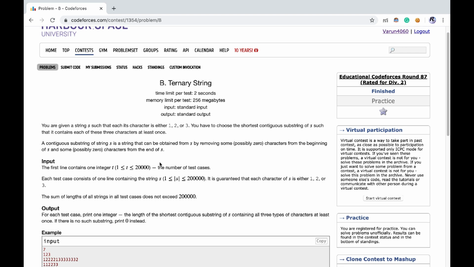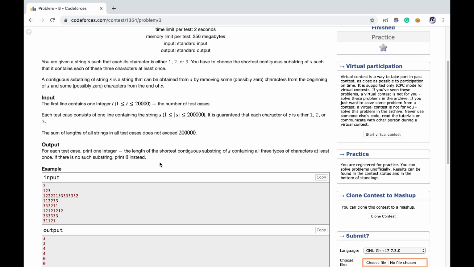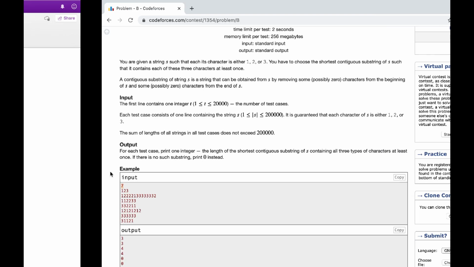So let's see the test cases, what it says. So we are given 7 test cases. One is 1, 2, 3. Other is 1, 2, 2, 2, 2, 1, 3, 3, 3, 3, 3, 2. And like that we will be getting 7 strings. So let's see what the question says.